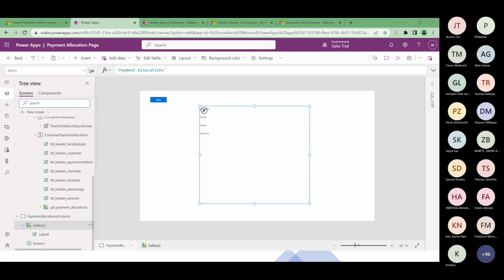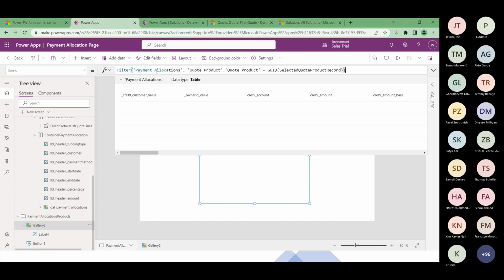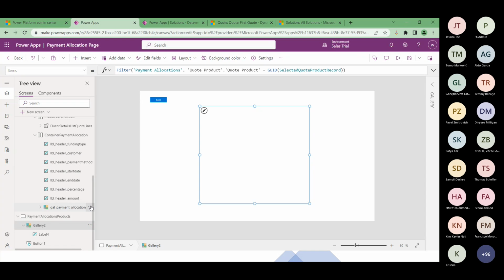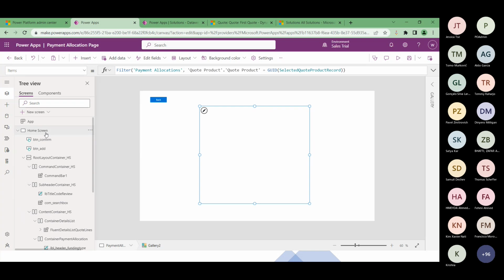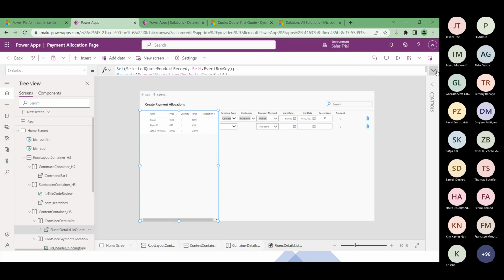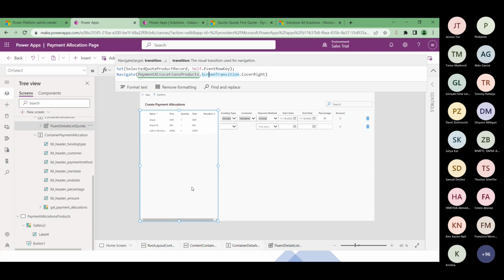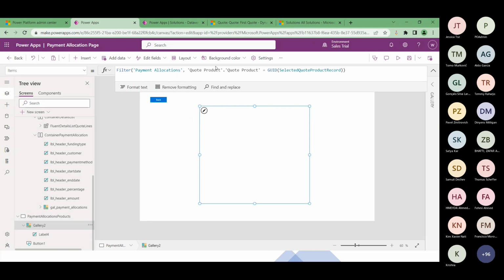I can apply on the items this formula in order to filter, right, the payment allocations for that. Because if I go back again to my detailed list component, when I double click on a quote product record, I'm setting this variable, right, with the ID of this record. And then I'm going to the next screen. So I'm using this variable to filter the gallery in the other screen, right?